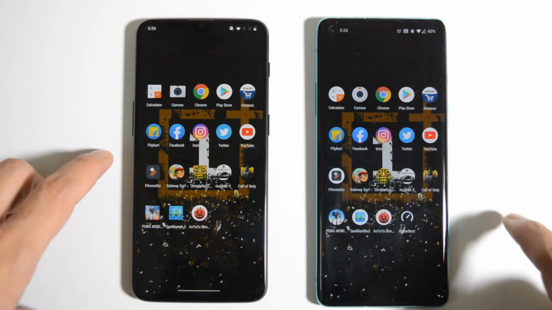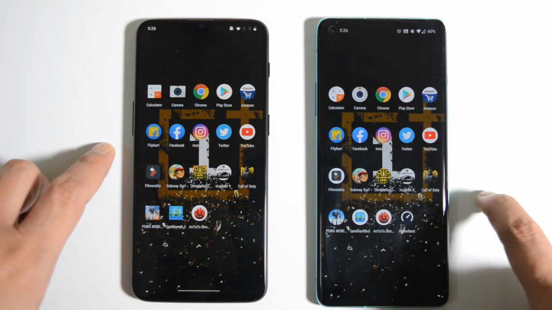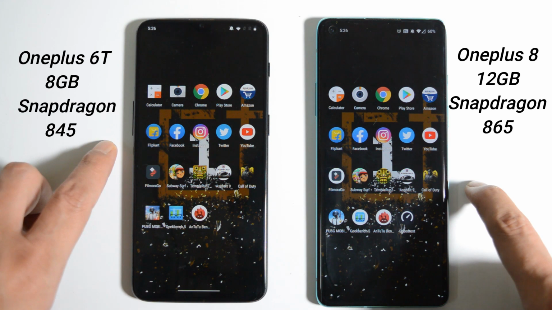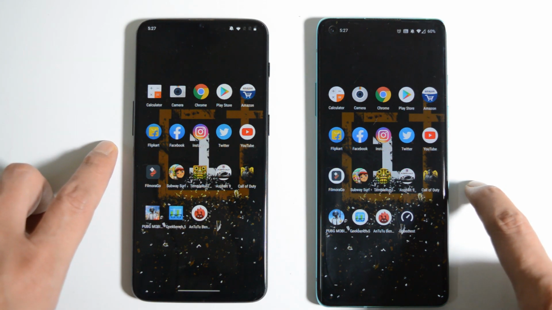So here you can see we have both the devices. One is OnePlus 6T towards the left hand side, and towards the right hand side we have OnePlus 8. OnePlus 6T is an 8GB variant and OnePlus 8 is a 12GB variant. And in this video you guys will be the judges. Let me know whether OnePlus 6T can withstand OnePlus 8 in 2020.